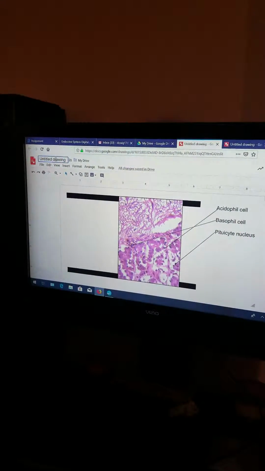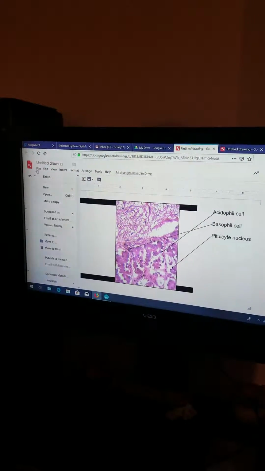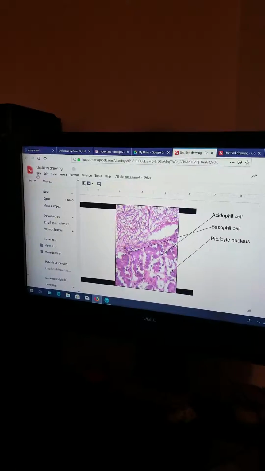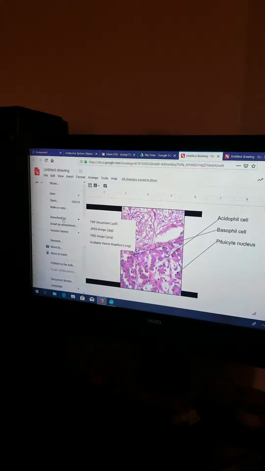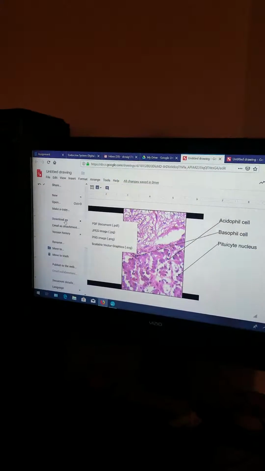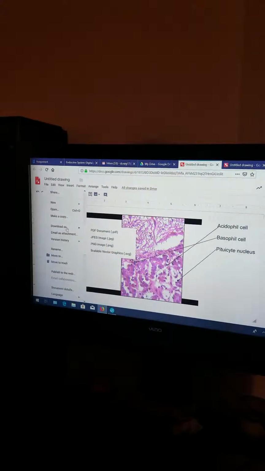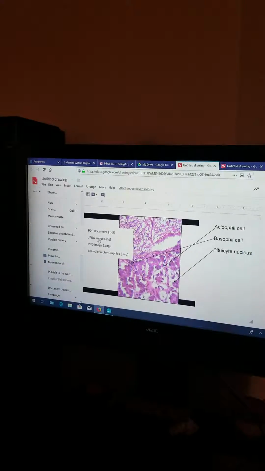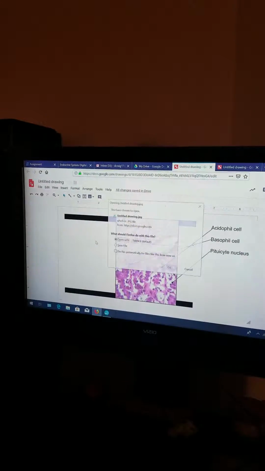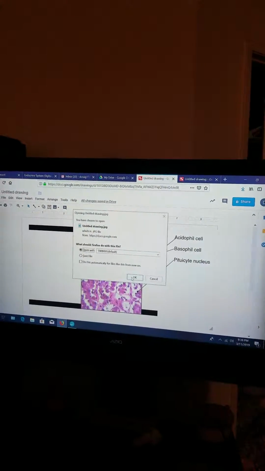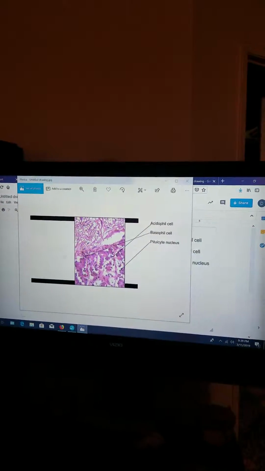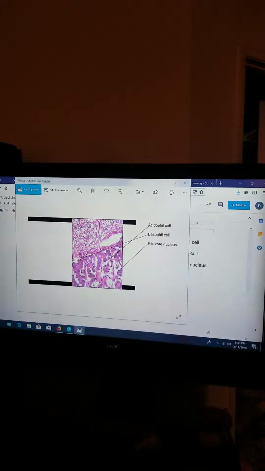So I'll put a name here, and then I'll go here to the file, because I now need to change this into a JPEG. So I go download as, and I come here to JPEG, and I save it. And once I save it, it's going to ask me open with. So I'm going to save it as a JPEG. I'm going to click OK, and there it is saved.